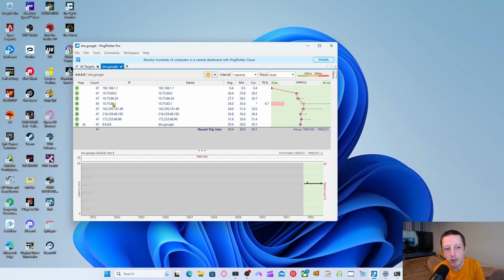So a lot of people, if you're using DNS 8.8.8.8, you might not want to use that because it's experiencing packet loss, especially in the UK anyway. If you're in America it might not be as bad. But we are getting packet loss from this. So there is a server here along the way, 10.75.65.1, which is causing up to 13, 14 growing exponentially in packet loss.